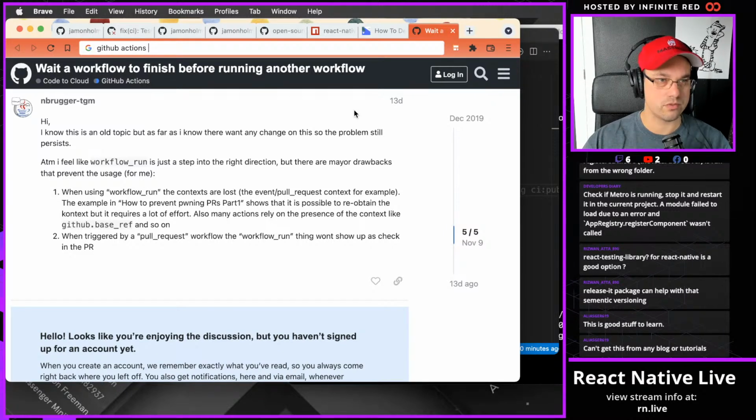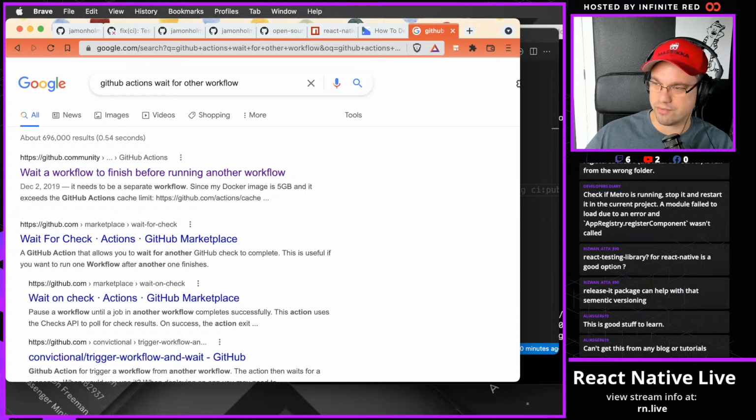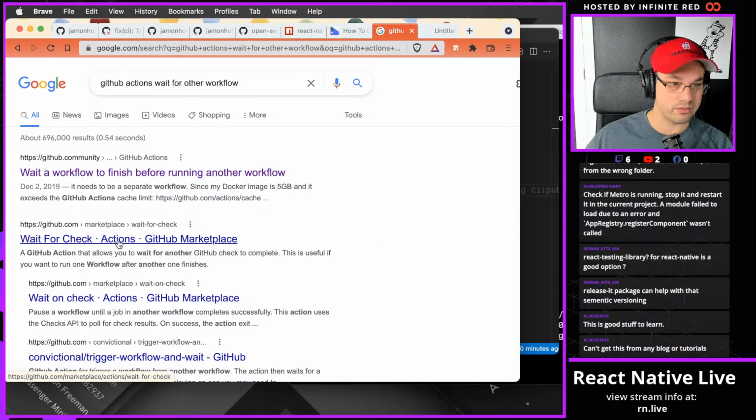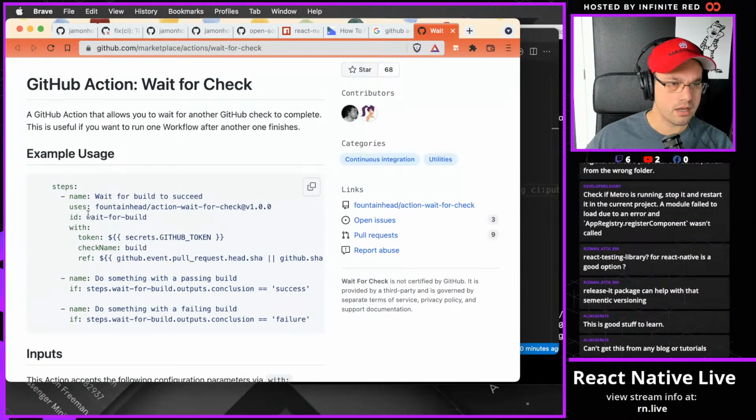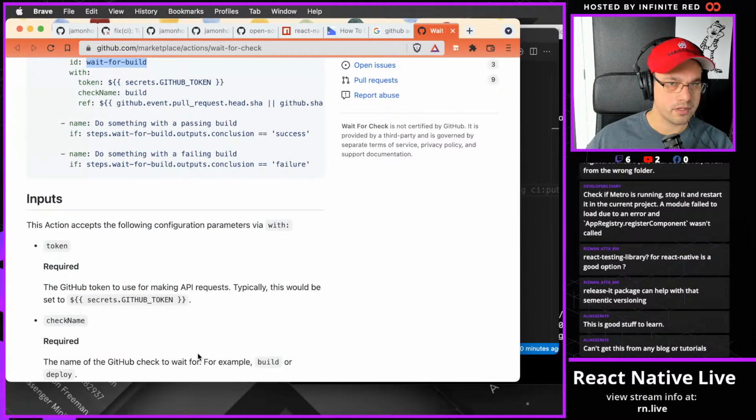GitHub Actions wait for other workflow. I mean, this seems like a straightforward thing, right? It's good stuff to learn, Elise says. Can't get this from any blogger tutorials. It's true. It's very true. Wait for check. Wait for build. Okay.